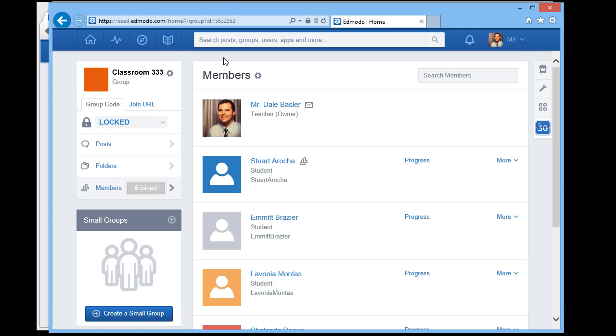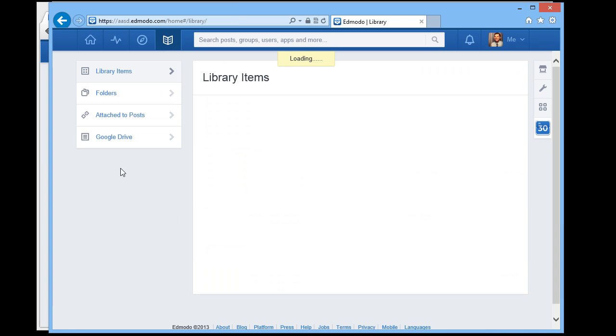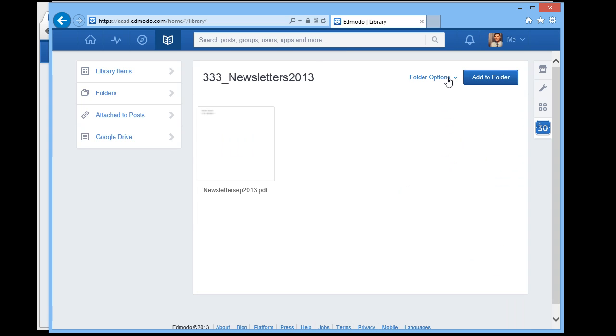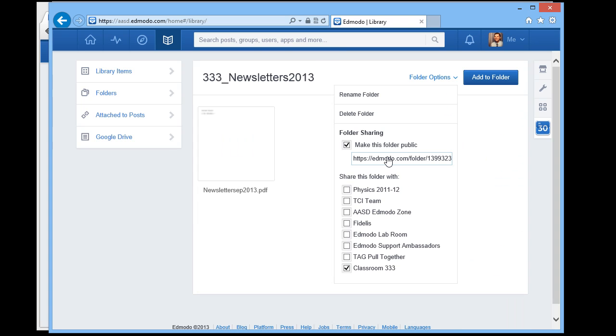What you could do is go to your teacher account and go to library. And if you went to library, you could look up your folders. I have a bunch of folders, so this may take a little bit. You could pick one of the folders that you use. I'm going to use this particular folder. And under folder options, you could make the folder public.